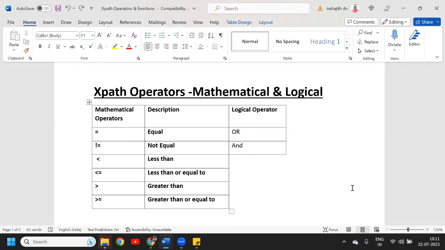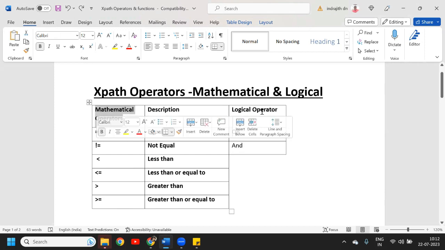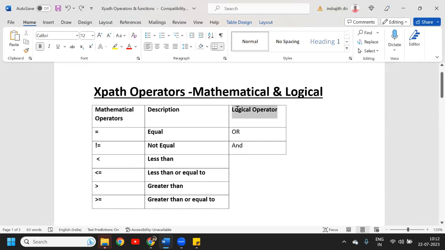These are operators which we can use when writing XPath, and they are divided into two parts. One is mathematical operators and the other is logical operators. In mathematical operators, as you are already aware, we have equal, not equal, less than or equal to, greater than or equal to. So these are the mathematical operators, and we can use them as per our requirement in writing XPath.